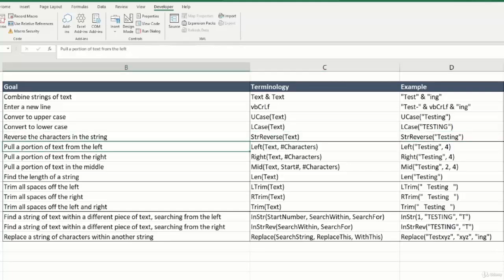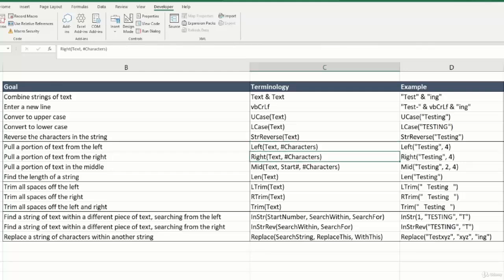Next, we can break out bits and pieces of the string using Right, Left, and Mid. Right and Left are both pretty simple. You feed VBA the string you want to work with, and then tell it how many characters you want to pull out of that string. So Right will pull X number of characters from the right end of the string, and Left will pull X number of characters from the left side of the string.